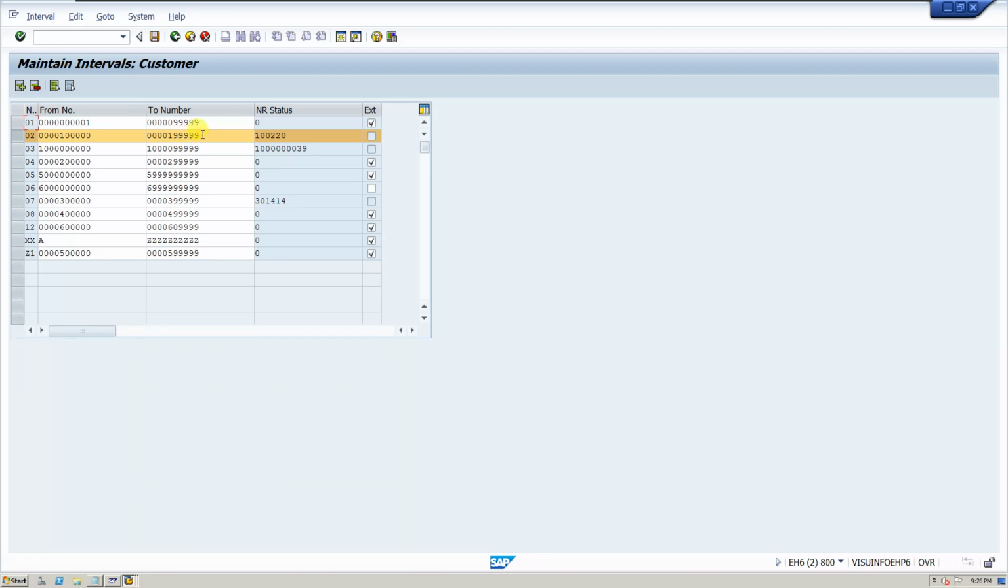1999999. Okay, so within this range, if you want to create with your own number, if you want to give any number within this range, the system will not take it, because this is maintained as an internal number range. The system will give the number. You are unable to give any number. So while creating a customer, the system will take one number from this range in a sequential manner and create it for you. Okay, so that is the difference for this checkbox.